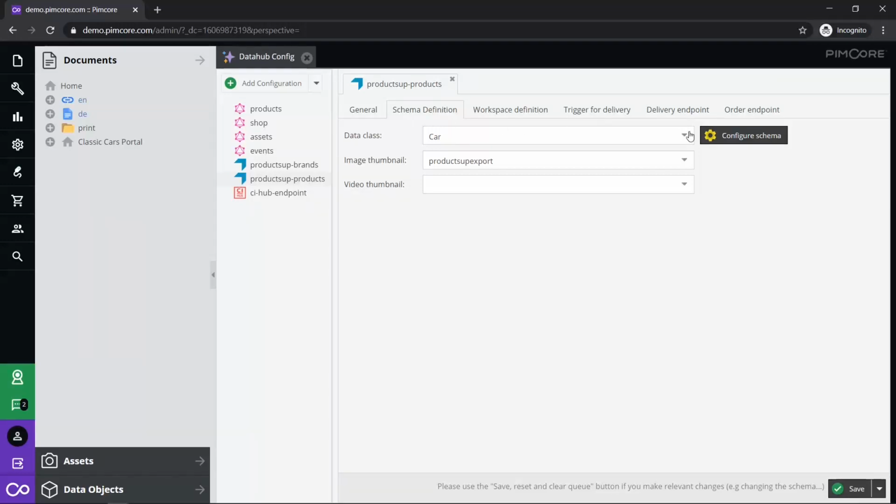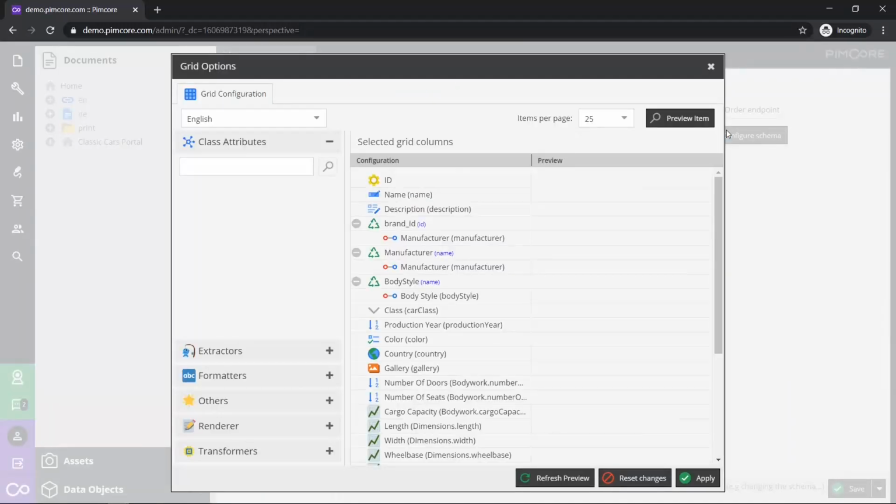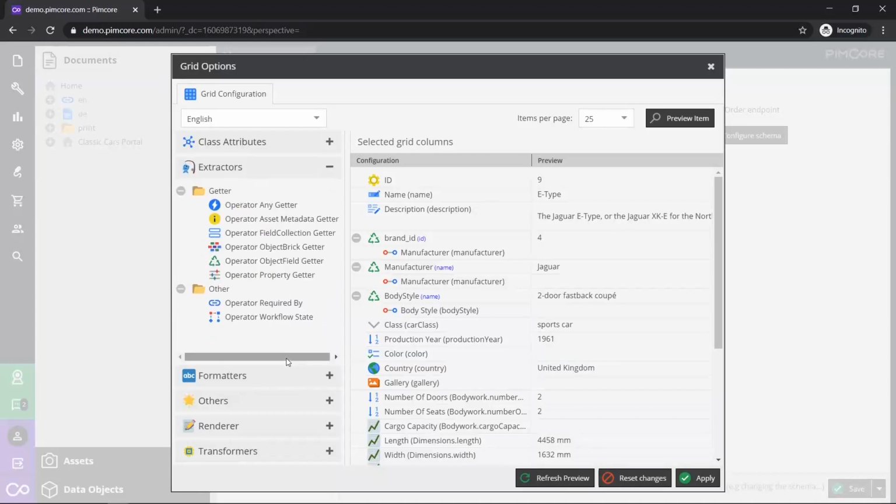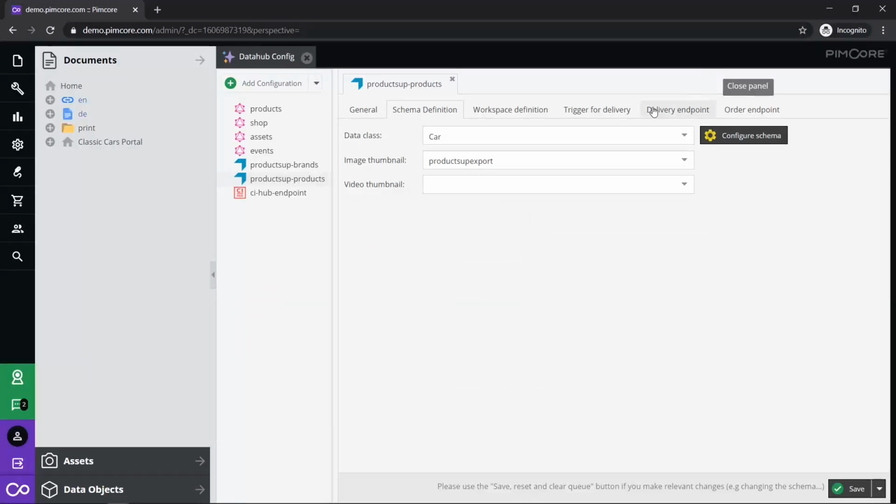There we select from one data object class and then configure the schema for the data object class. And this schema definition is similar to the one we have for the data object grids. So we have again the possibility to choose all the data attributes and also use some of the operators here to flatten out more complex data, like for example extracting the name of the manufacturer relation. Then we also have the possibility to define image and video thumbnails that should be used when some asset data is linked to the data object. If nothing is specified here, then the original asset is delivered.